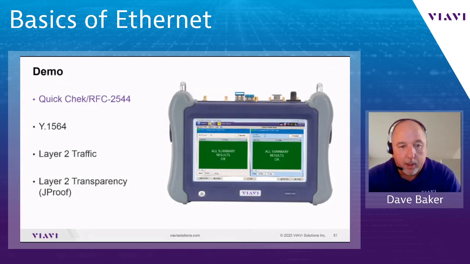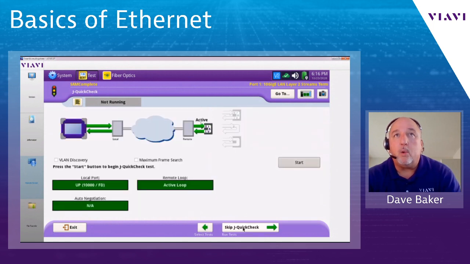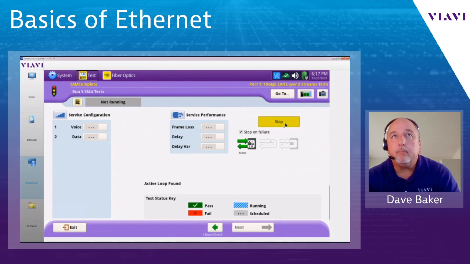Thank you. Let me switch back to my screen here. So I've already set up the Y.1564 test. I'm kind of at the end of the setup, but I've set it up for a voice and a data stream on different VLANs. I set it up to generate traffic equivalent to 100 voice calls, and then the rest of the bandwidth I'm using for data. So I'm going to run both the tests in the suite. I've already done a quick check and looped up my far end device. So now I can go ahead and run the test.